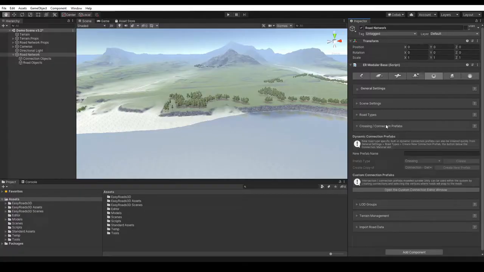The Crossing Connections Prefab section. In this section, new crossing connection prefabs can be created. We will look at this later when we start building roads and crossings.